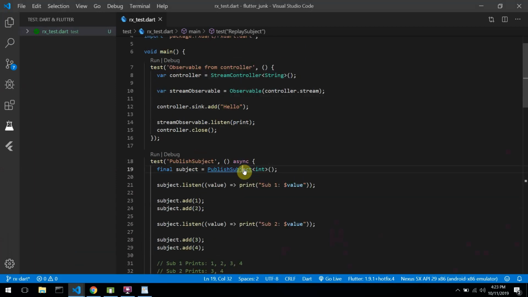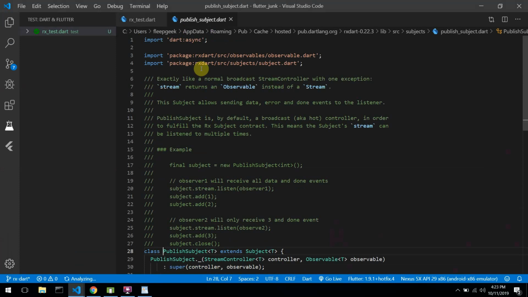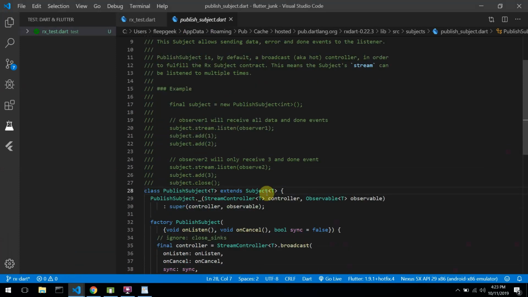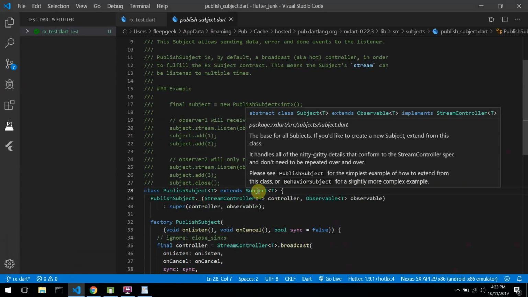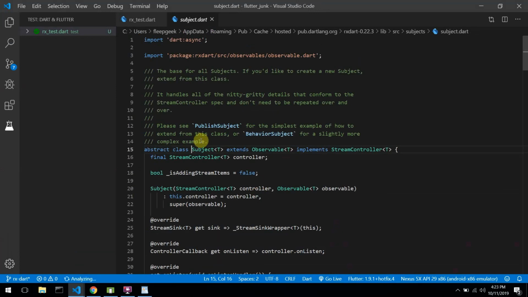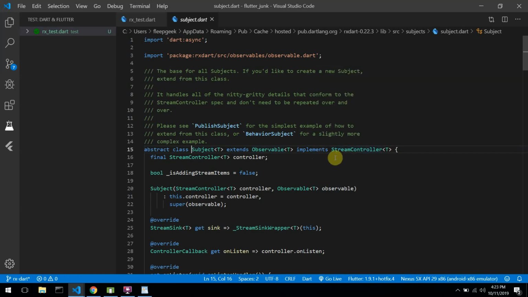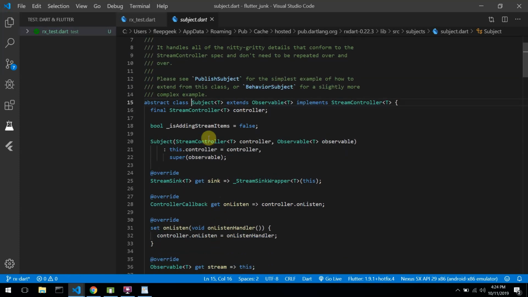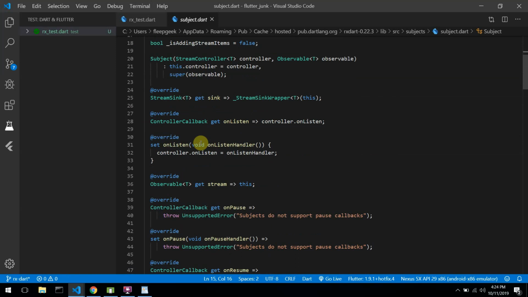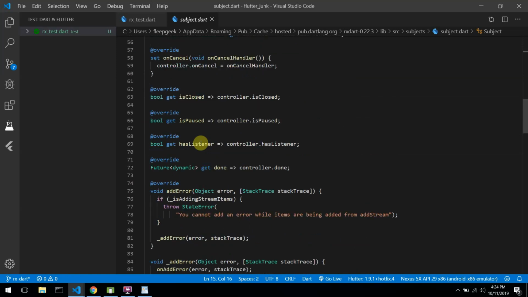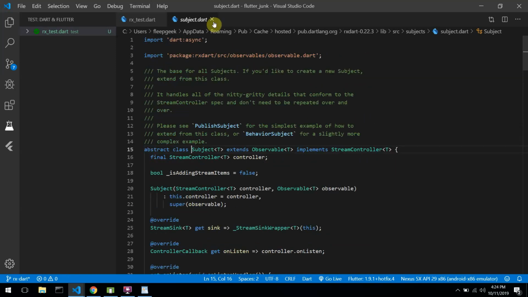And one more thing, I could also come here and you can see, like I made mention of, the subject implements the stream controller class, so it overrides most of the methods. You can see it overrides sync, on listen, and every other method. So that is just how this stuff works. Yeah, so back to the tutorial.